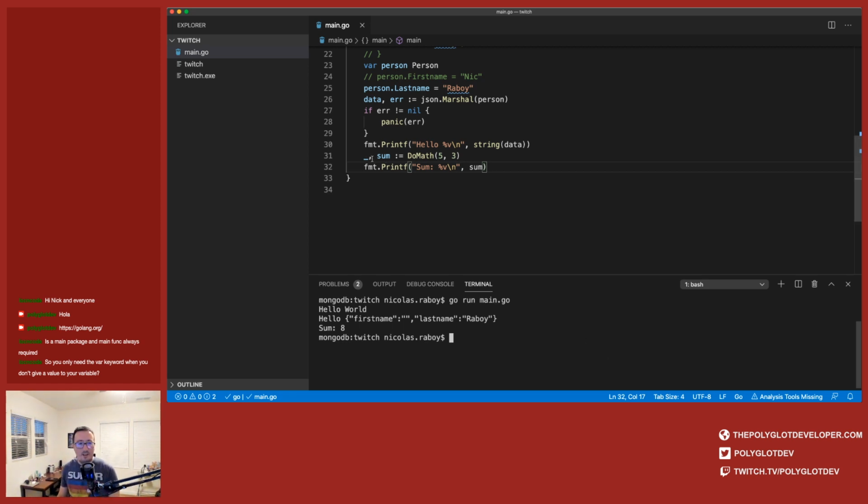I know a lot of people, especially myself, because I am one of the lazy developers. I like to underscore a lot of errors. Don't underscore your errors. Don't be like me. Catch your errors. Do something with them. Don't just underscore every error and hope it works, because you're going to have some bad code.